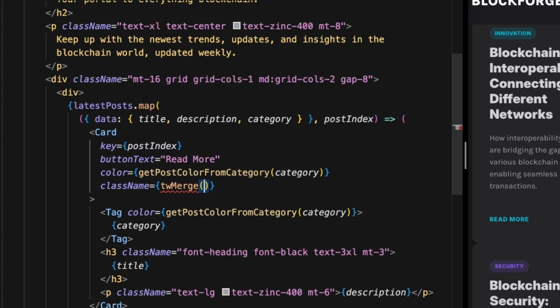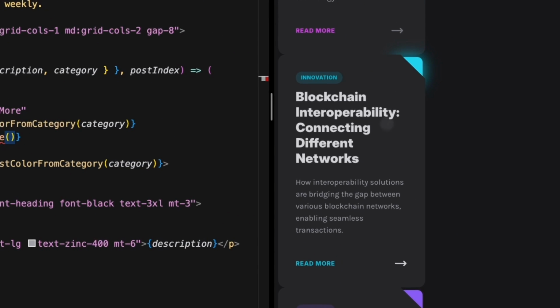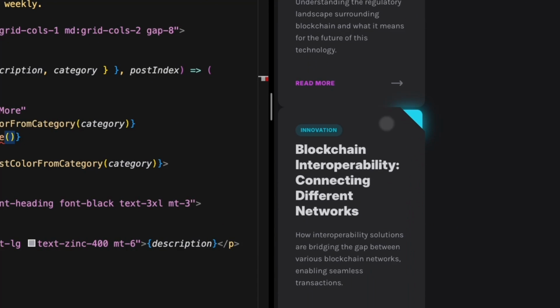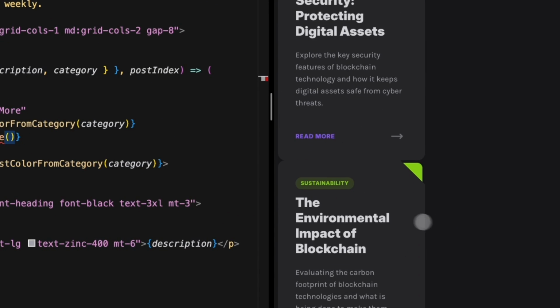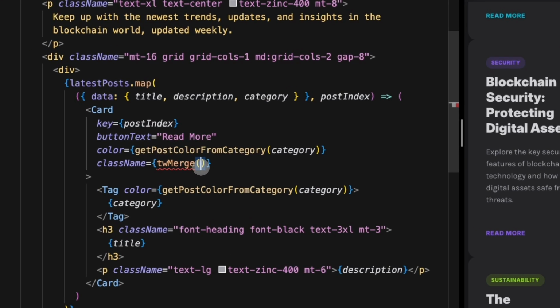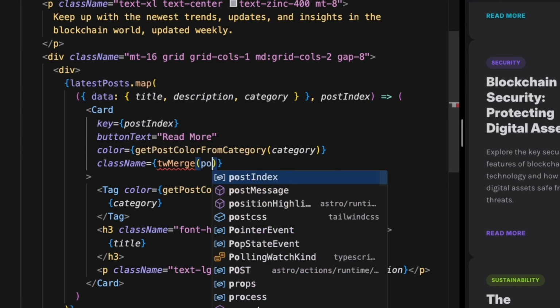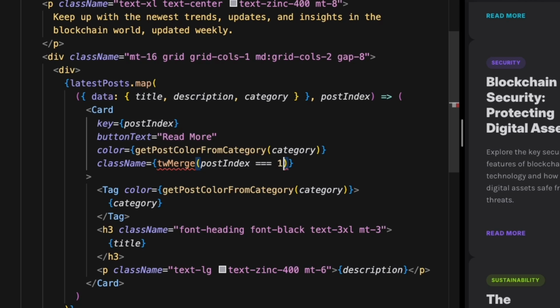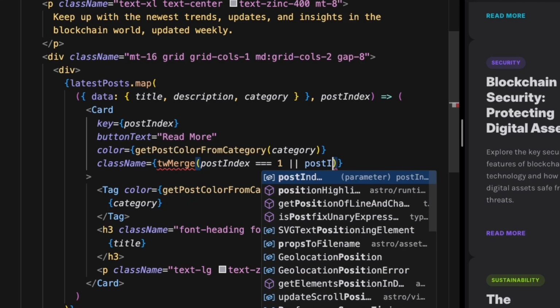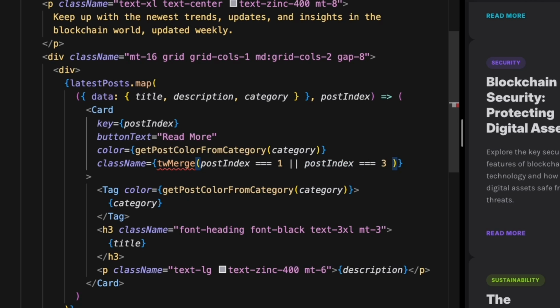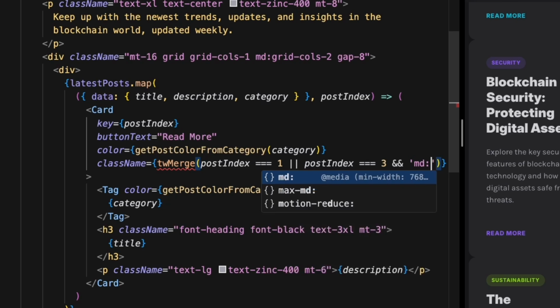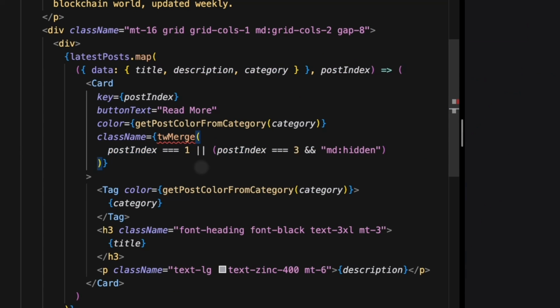This twMerge function is going to allow us to add a dynamic class name based on this post index that we're looping over. So we want to add a class for specific indexes. In this case, we want to hide the odd ones. So these are going to be index of 1, index of 3 on up. So we could say something as simple as if the post index is equal to 1, or the post index is equal to 3, then we want to add a class name of md:hidden, and that will ensure that those are hidden.